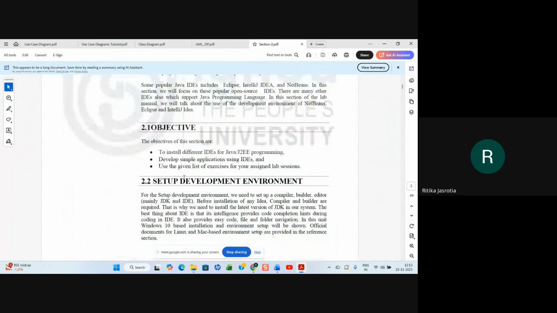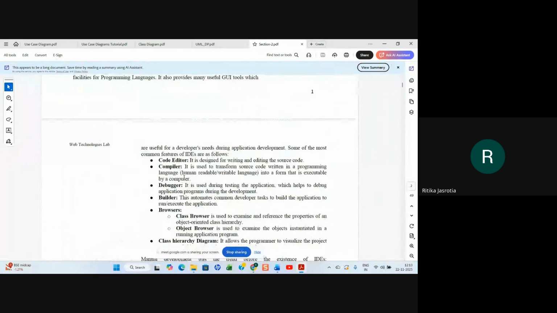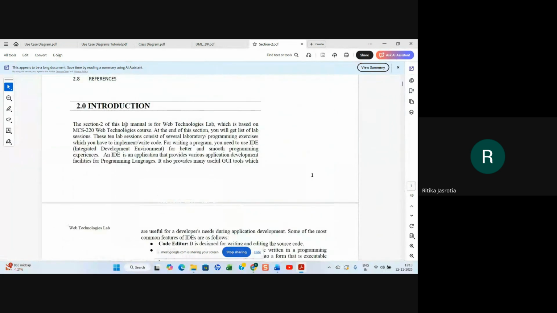You don't have to do anything. The only thing is, here they have given you the section 2 of this lab, which is for web technologies lab, which is based on MCSL 220 web technologies course. So whatever you have studied in web technologies, the theory part you have studied, right? 220. Yes, ma'am. So in that, these 10 lab sessions consist of several laboratory or programming exercises which you have to implement or write the code for.